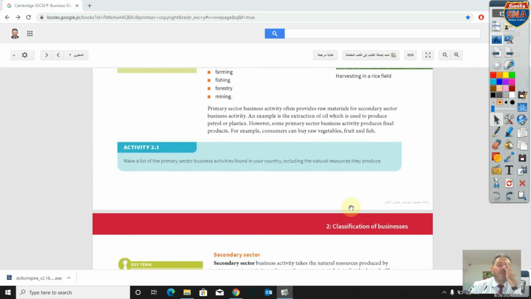This is an example. Make a list of the primary sector's business activities found in your country, including the natural resources they produce. In Jordan, maybe the primary sector is farming a little bit. No fishing, we don't have a sea unless in Aqaba. Forestry, mining, we have oil stones, we don't have petrol or oil. This is the primary sector in my country, Jordan. We have mining, like phosphate, and a little bit of farming.